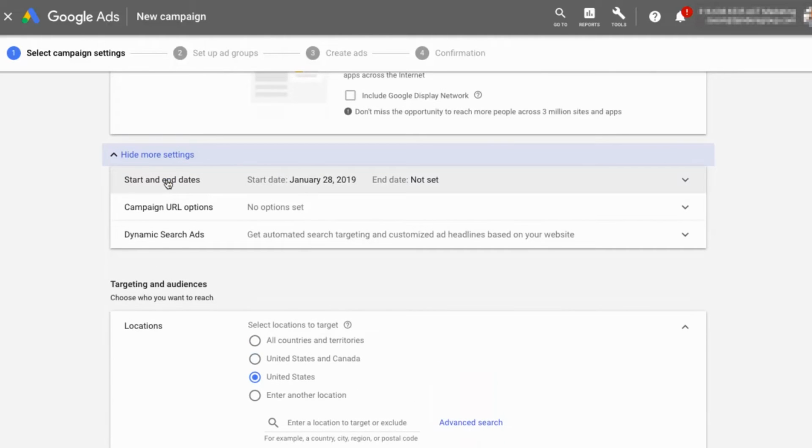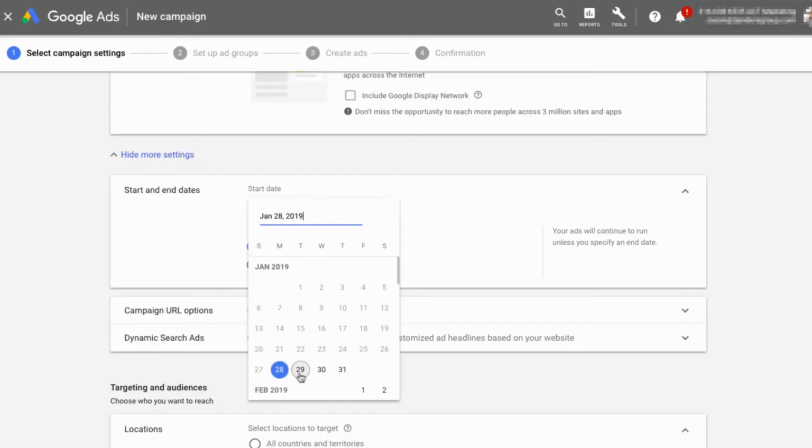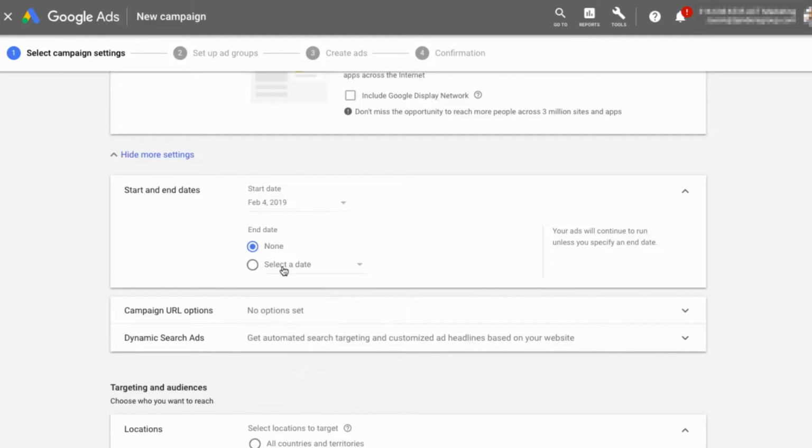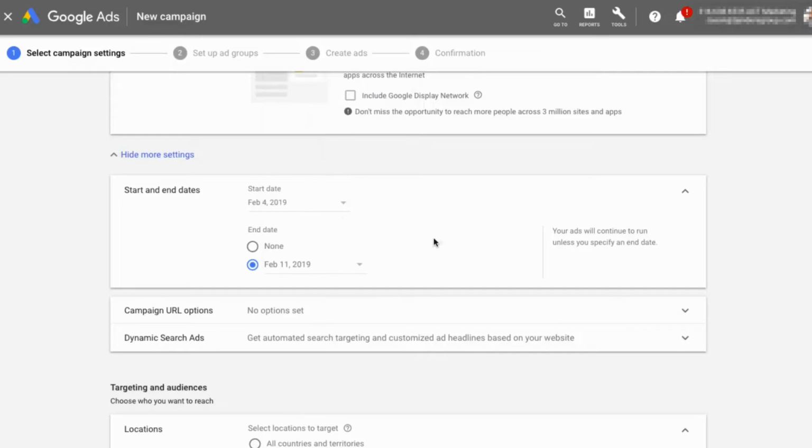Scrolling down to show more settings, we're going to change our start date to whatever the next Monday is or the next day is. I'm going to have this set up to start next week, and then select an end date that's 5 to 7 days after your start date. So I'm just going to let this run from a Monday to Monday.